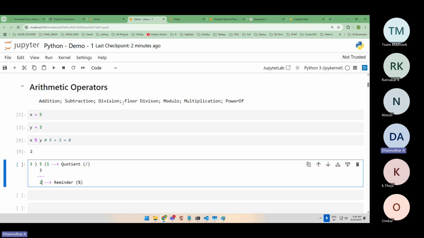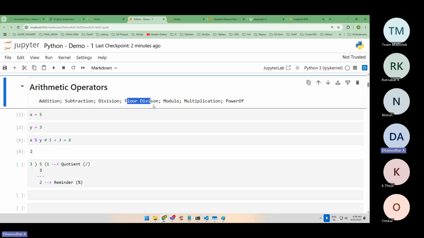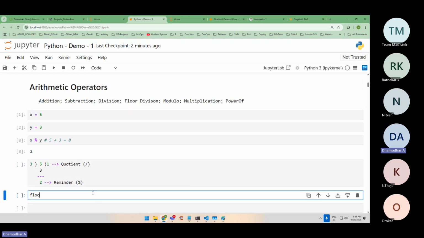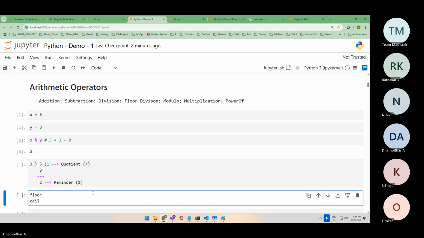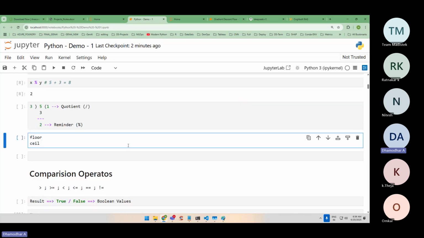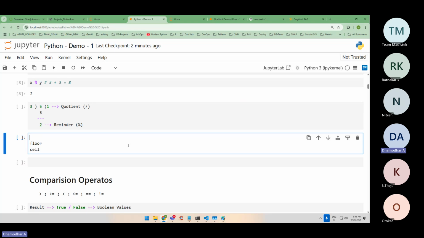And there's something called floor division. Before we get into floor division, we need to understand two things, floor and ceil. I think it is better to understand with an example. For example, let's take 8.9. The floor value is going to be 8.9 without the decimal part, that is 8. The ceil value is going to be 8.9 without decimal plus 1. So it's going to be 9.